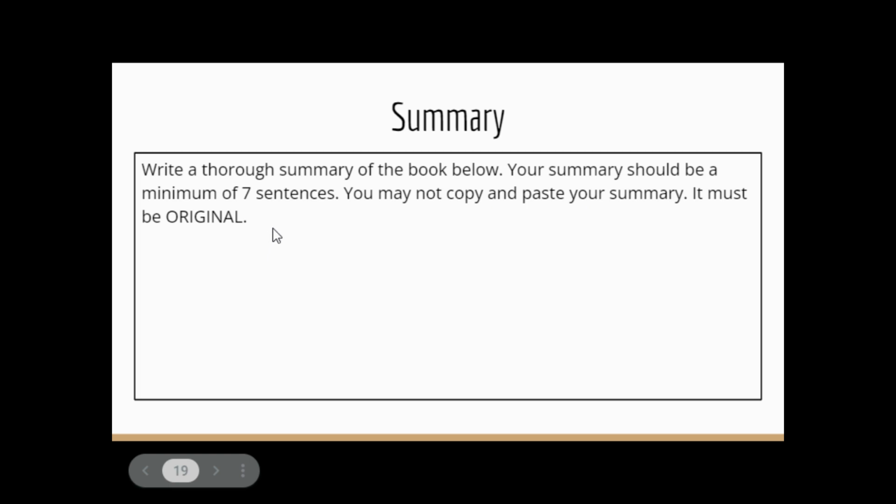A summary is a fact-based text. It is not opinion-based. You're not telling what you think about it. You are simply stating the most important parts of the book without plagiarizing. You are putting it in your own words, what took place in the novel. A clear, concise overview of what happened. Okay?